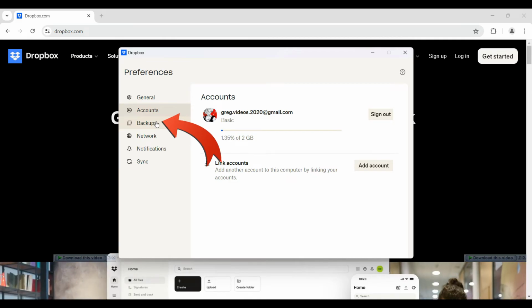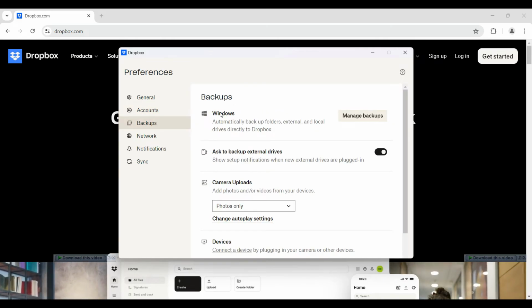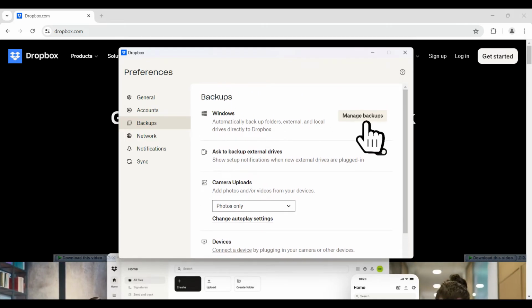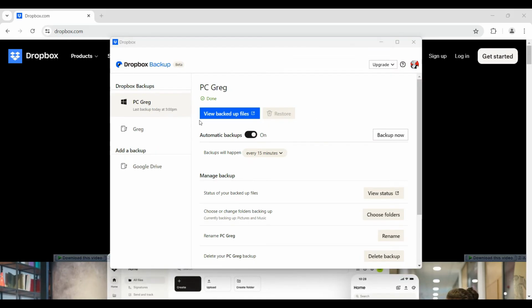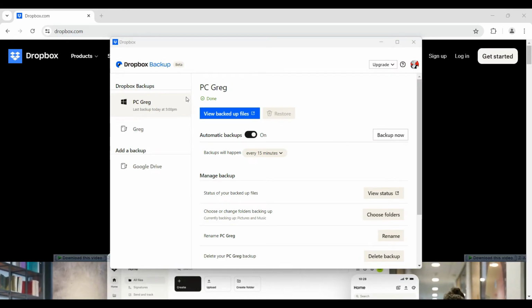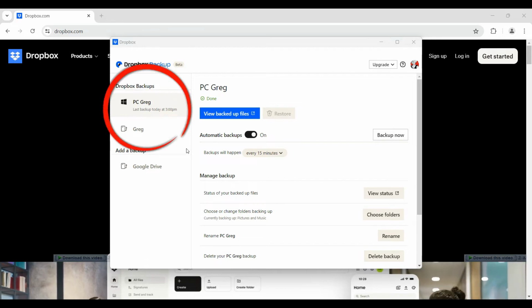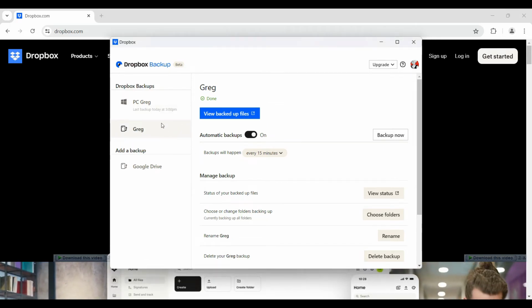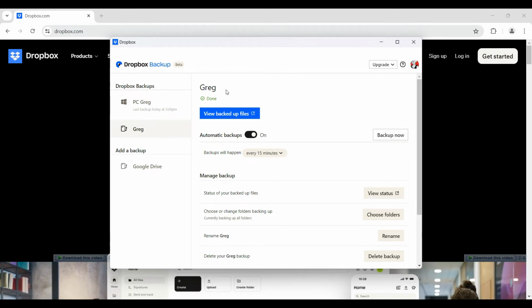I'm going to click on it right now, and as you can see, there are multiple options available like Windows, Ask to Backup external drives, and everything. Let us simply click on this Manage Backup button, and from here, as you can see, these are the backups. Let's just say I want to delete the backup for this external drive named Greg. I just clicked on it, and I was shifted to this page.